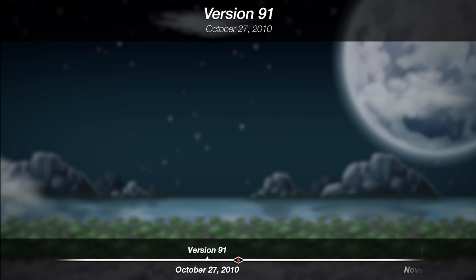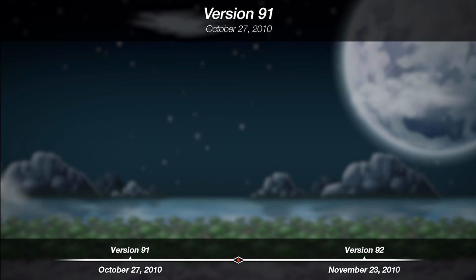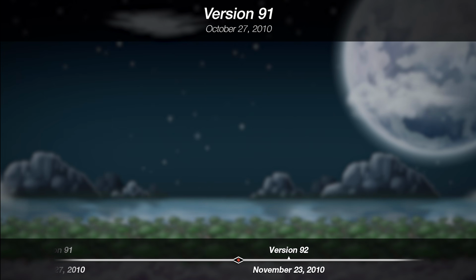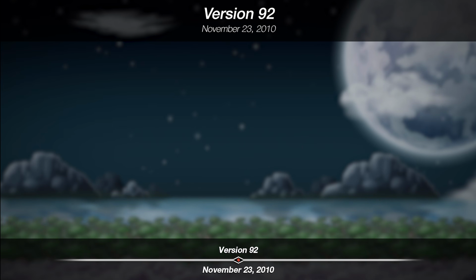Archives for these versions right before Big Bang are very hard to find. All I have are bullet points for these last two updates. Ulu City was added, a bunch of events were ended, and the Thanksgiving event was started. Version 92, November 23rd, 2010. And this brings us to our last update before Big Bang.